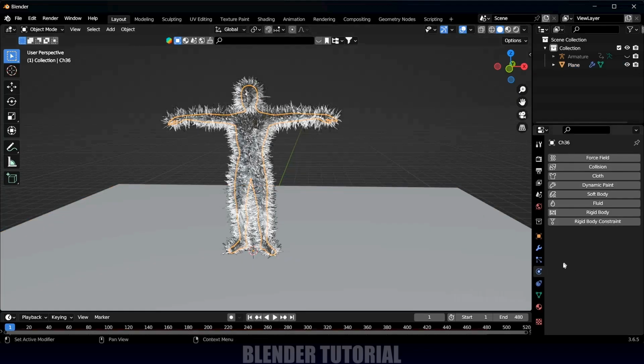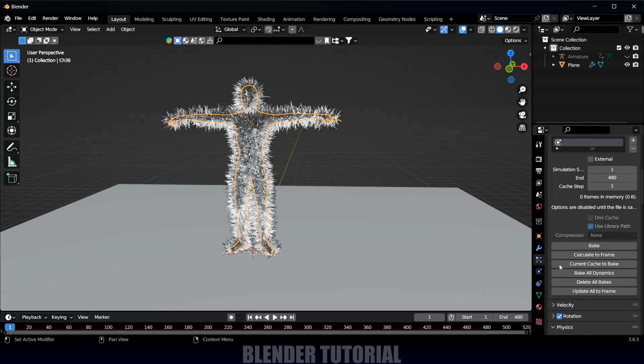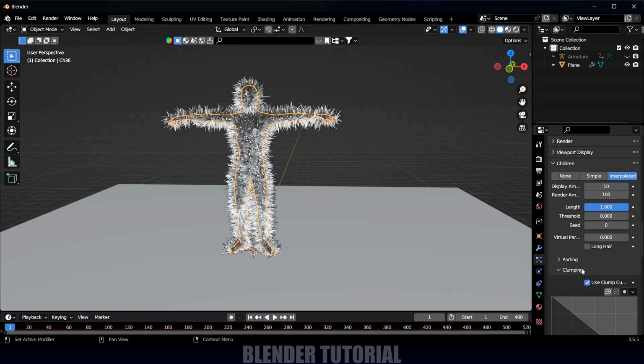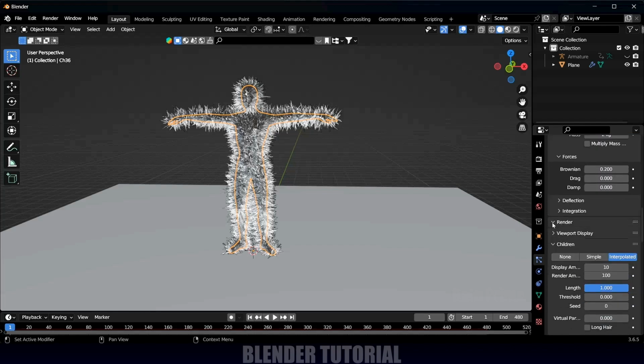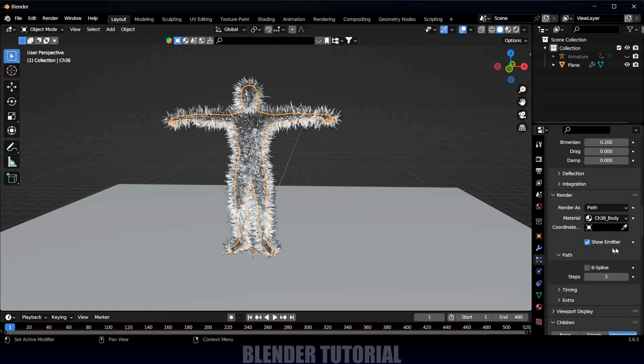Now select the character. Here I forgot to mention one thing. So if I scroll down, here in render options, come to this render option. Here we got this show emitter in render. If you disable this one, we won't get the actual mesh. We will get only hair particles visible while rendering. So depending upon your wish, you can either enable or disable this option. So for this, I will be disabling this one.